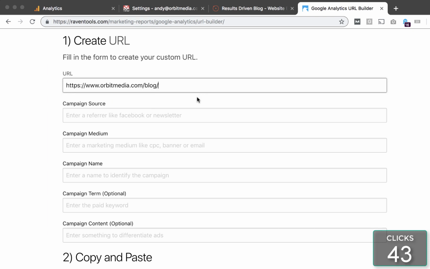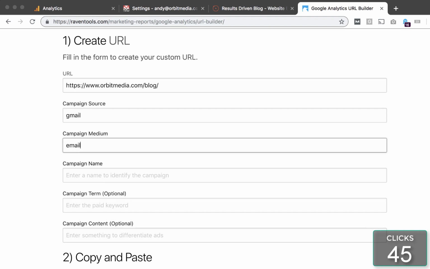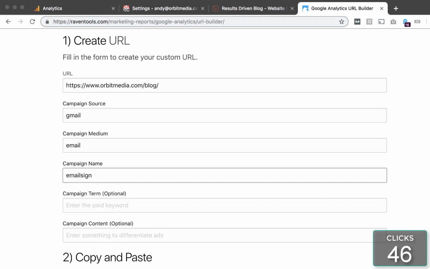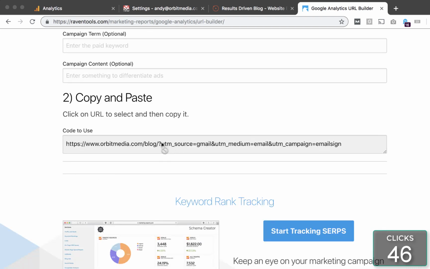So first you put in the URL. Now, the source of this campaign is going to be Gmail. It's the specific origin of that visitor. The medium of this campaign is email. It's the broadest origin of that visitor. The campaign name, we are going to call it email sign, just something simple. And what that just did was create a new link that has this extra stuff at the end. UTM source equals, UTM medium equals, UTM campaign equals.